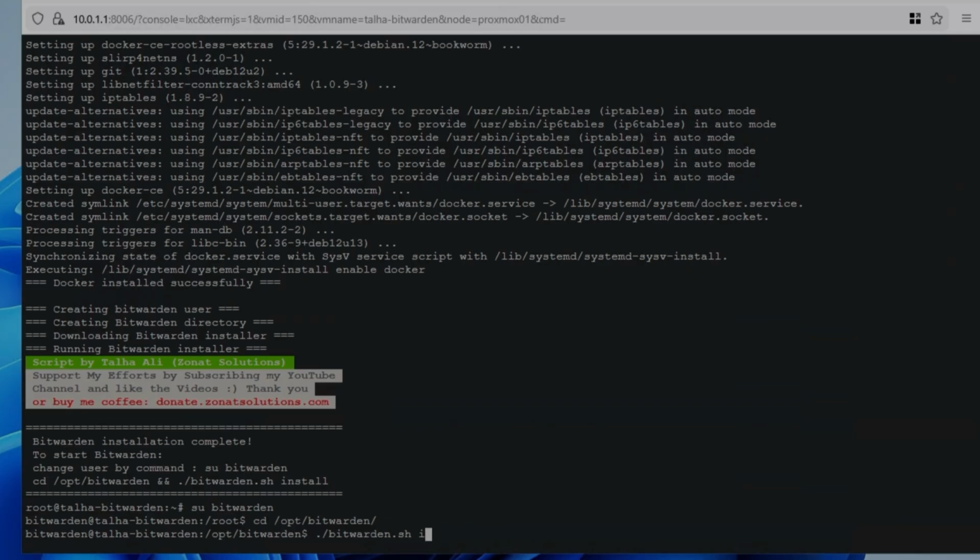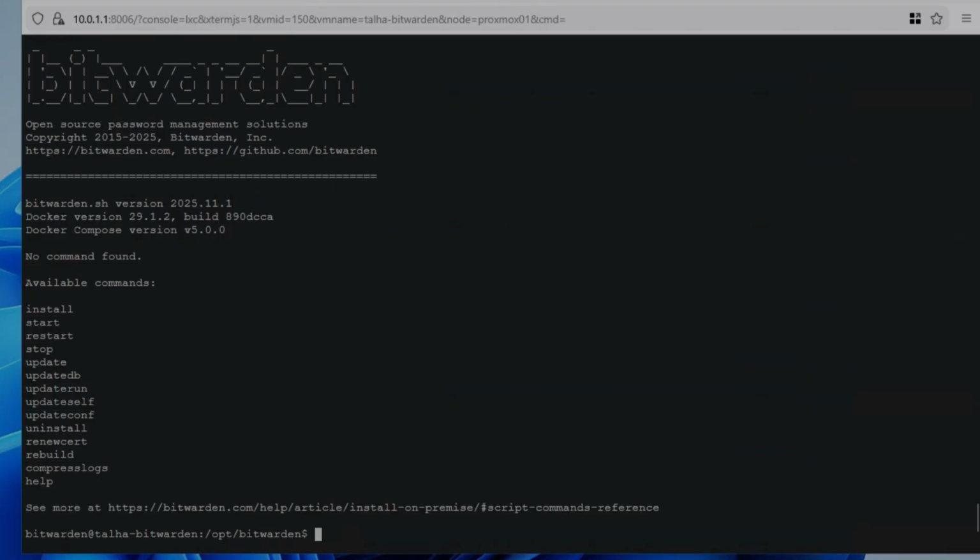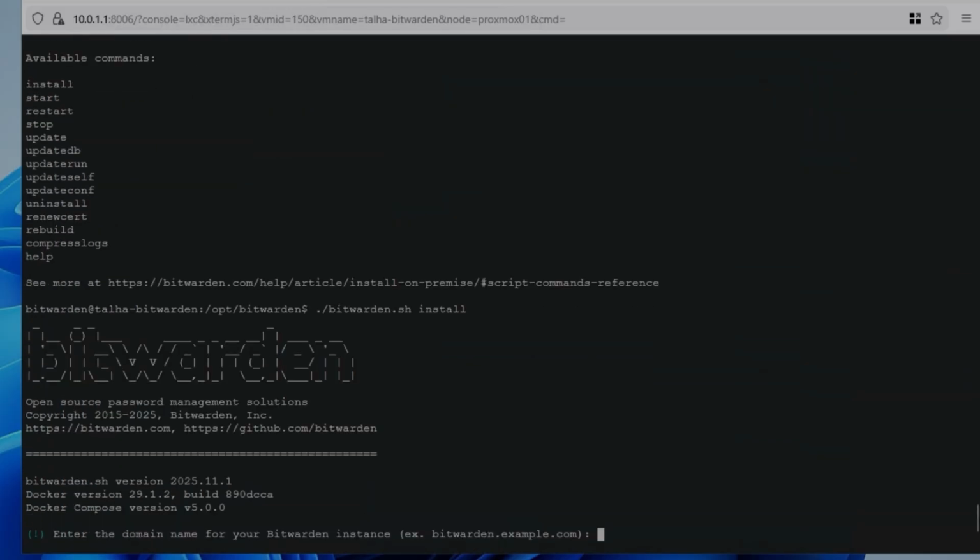So if I just run bitwarden.sh, it's going to show me how many commands I have available to run after that. So I can install, I can start, restart, update, update database, run. So there are so many commands you can try on your test server. Even if it's running in production, the useful commands are to restart, stop, start, and then update. And there is another command, update self. Okay, since you're going to install, I'm going to type install and it will show me some prompts.